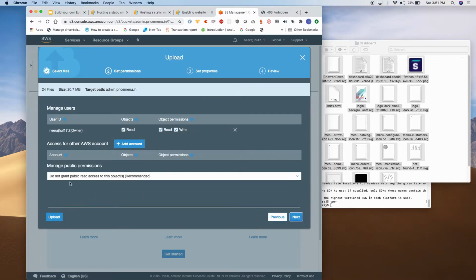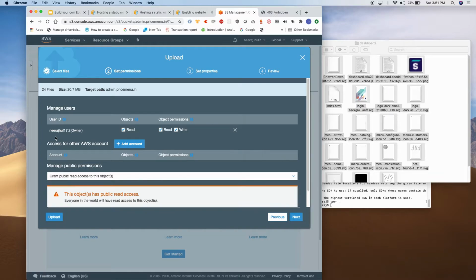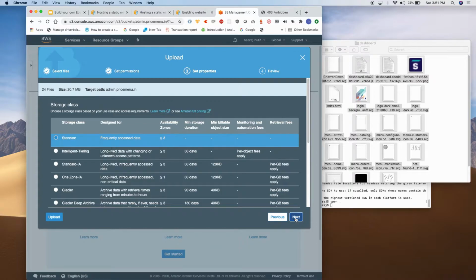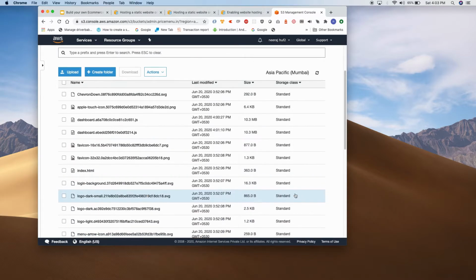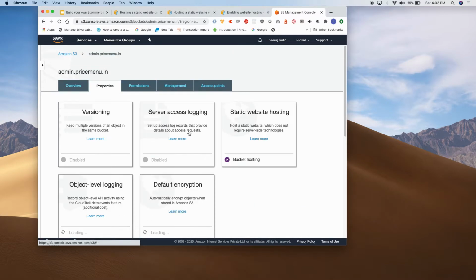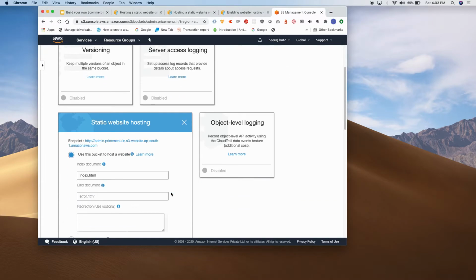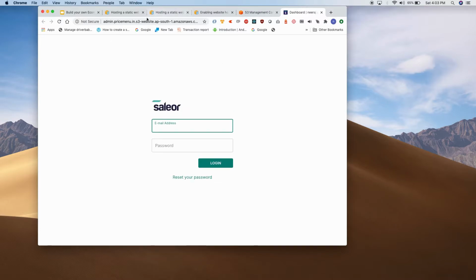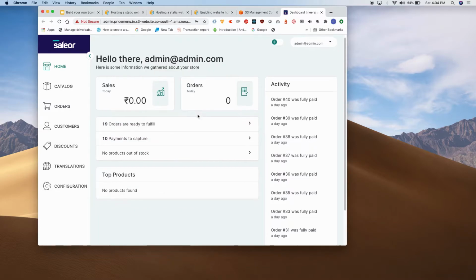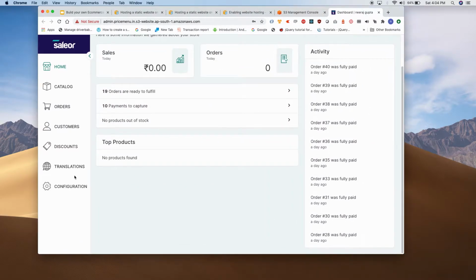Next, all the files need to have public permission. Upload. All the files have been uploaded. Let's click on the URL, and yes, my admin dashboard is being served. I can verify by logging into my dashboard, and yes, I can see the dashboard working fine.